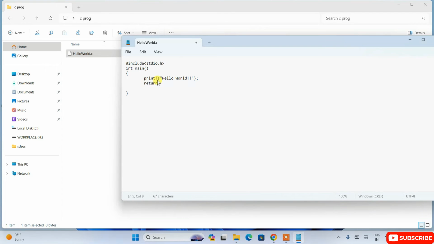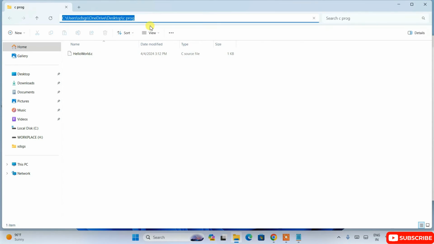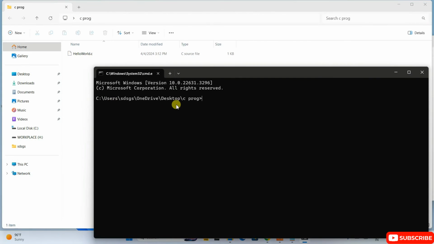So return 0. Alright, so why do you need to return 0? Because we have created an int main method, right? So you need to return something, so you are returning 0. So just simply save this file, and now if you go to your folder, in your address bar, if you simply type cmd and hit enter, that's going to open our command prompt right at this location. So you can see that our command prompt is rightly opened at this location itself.